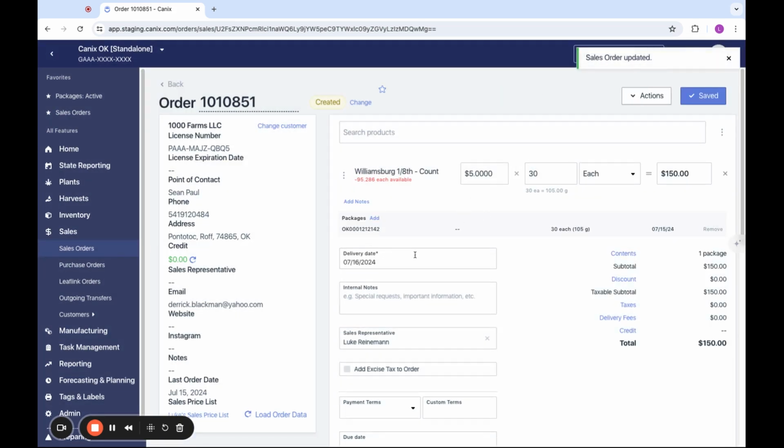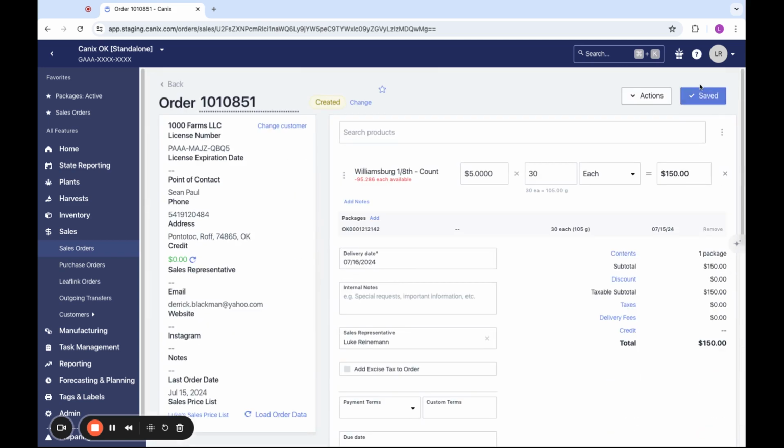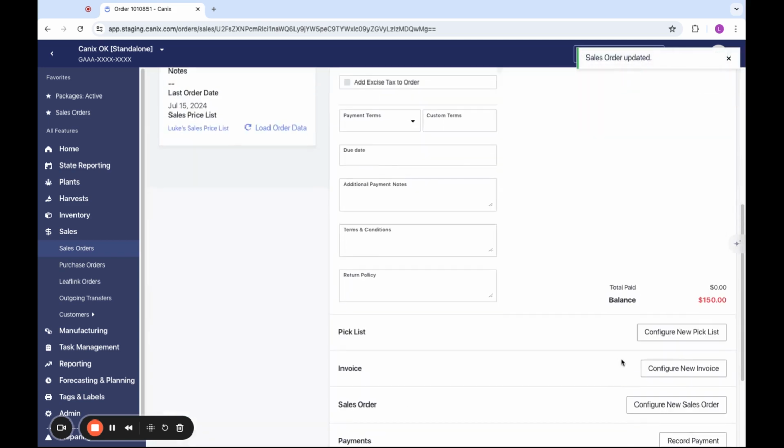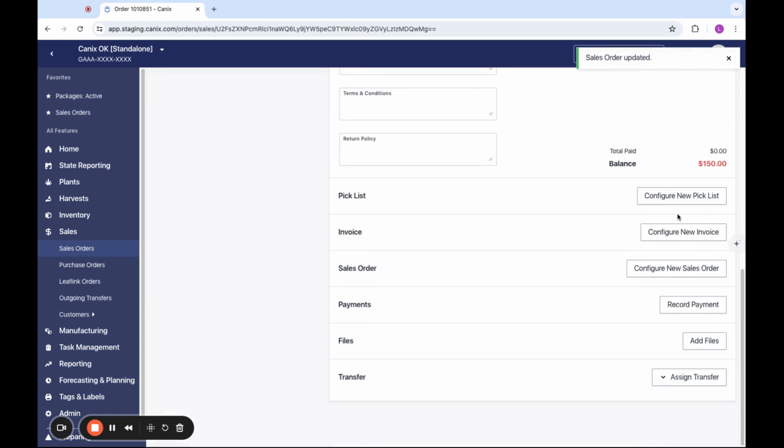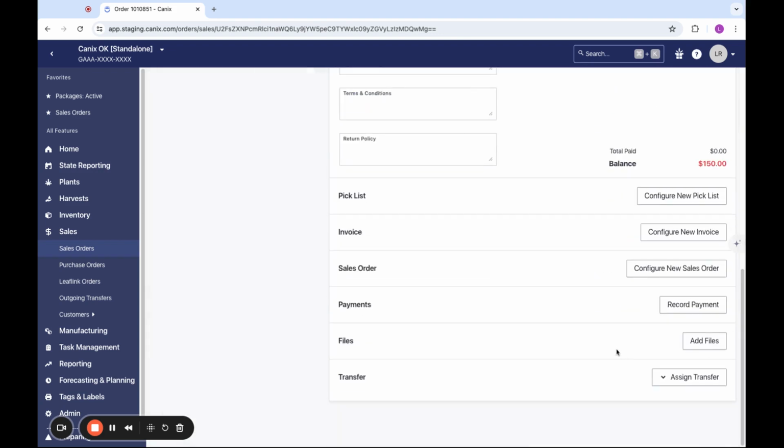And so now that we've auto allocated, we have this package tag here, 1212142, which is 105 grams. But for us, this is 30 each. We know we need to sell 30 each of this. Once we've allocated our inventory, we can then go and configure an invoice to send it over to our customer. The large part of this update is that whatever we have selected here, whether it is eaches or cases, will display on the invoice and the sales order that is pushed to our customer.